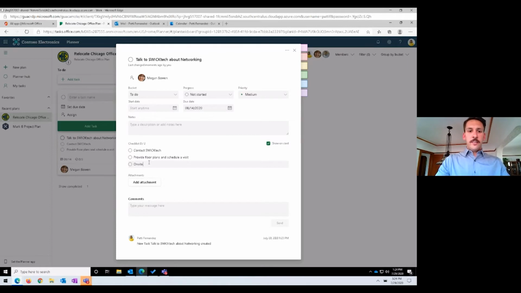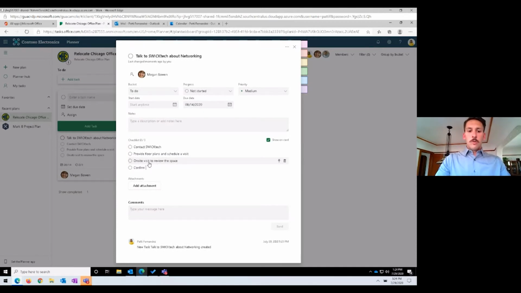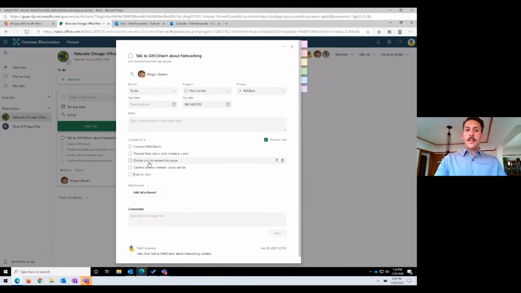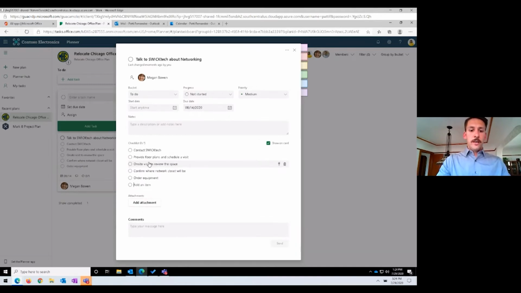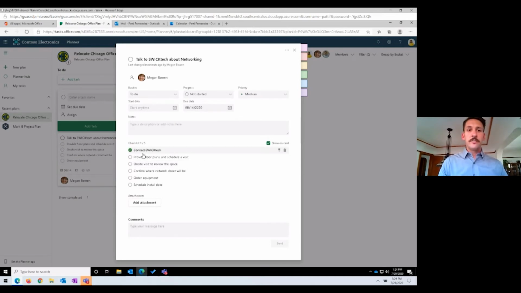And then we should actually have the on-site visit to review the space. We'll want to confirm where the network closet is in our new office. And then we'll actually want to order the new equipment and maybe even schedule an install date. So you can see as I add these items to this task list, Megan can even already check parts of it off as she's done them.